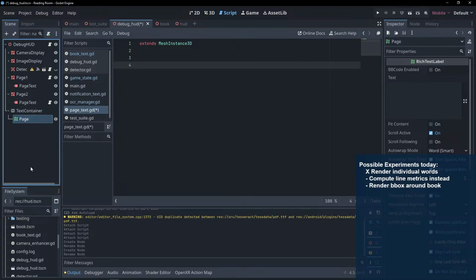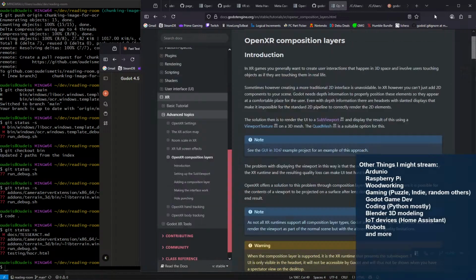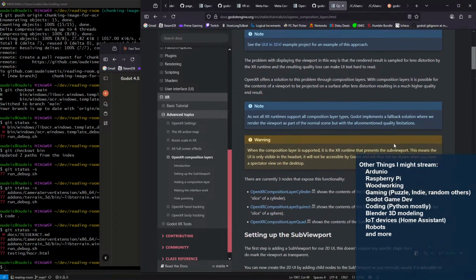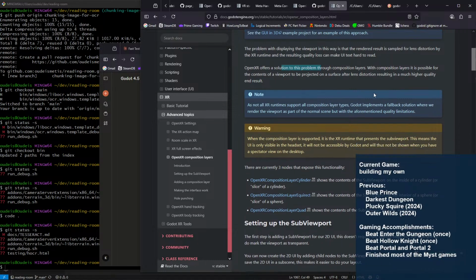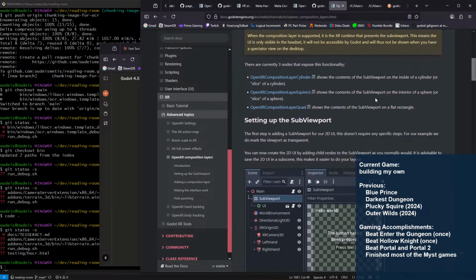Call it page. So we add a rich text label as a child, which I think is also what they say here, right? So add a sub-viewport. The quad mesh is a suitable option for this. It offers a solution to this problem through composition layers. Currently there are 3 nodes that expose this functionality. I think I want the quad layer.